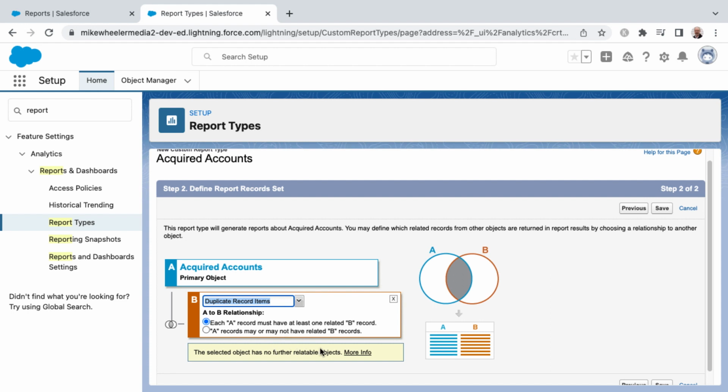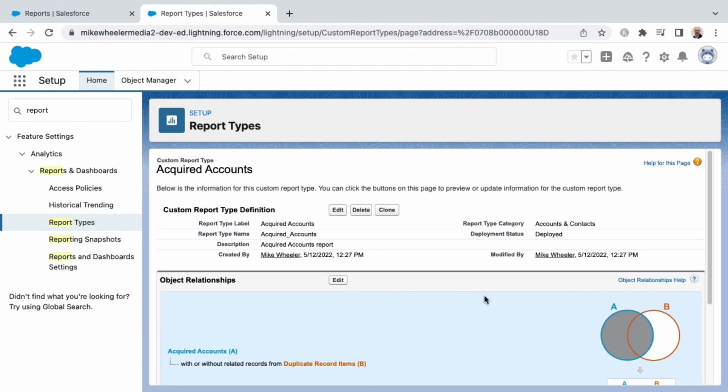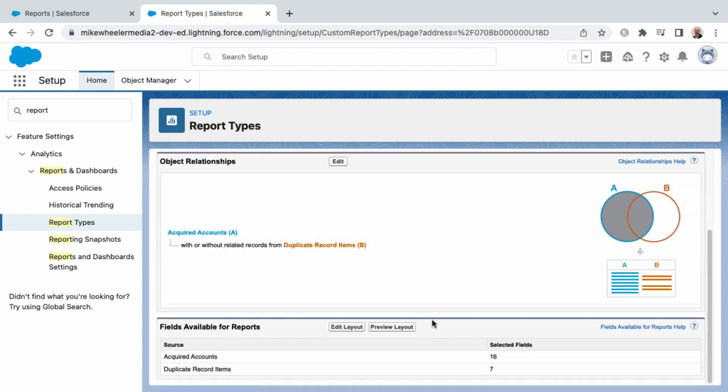And there's no further relatable objects. I didn't notice duplicate record items in the fields and relationships, but we'll just see if this pulls up anything or not. And I want to choose the latter of the two options here because I want all acquired accounts, even those that do not have a duplicate record item. So I'm going to leave it at that and click save and take the defaults here as far as the fields that are available, which are all on both objects here.